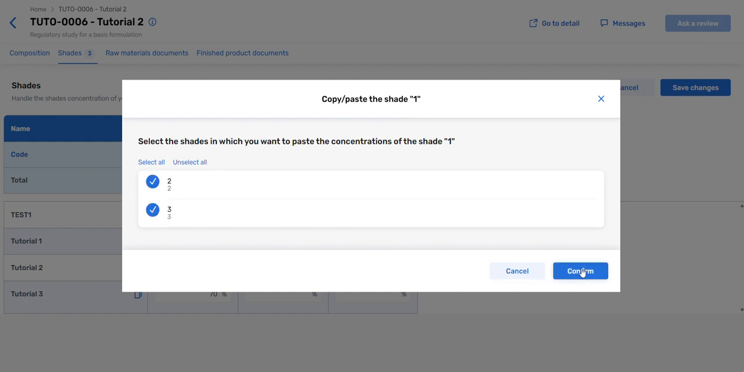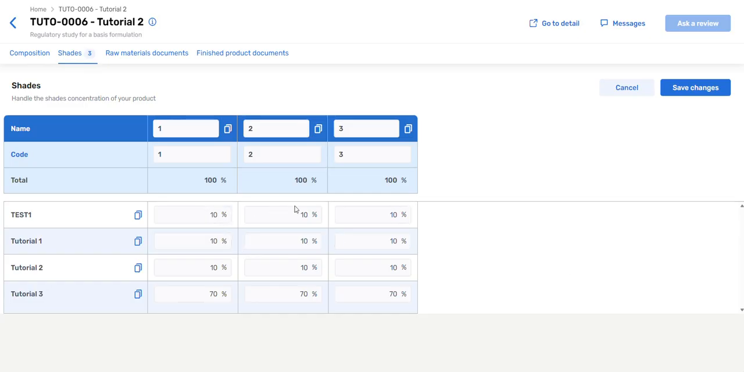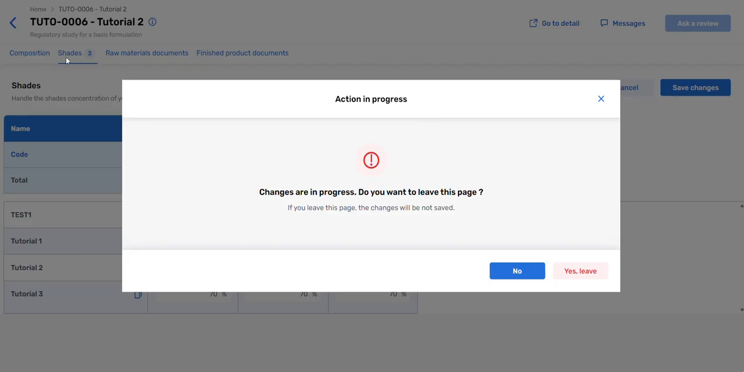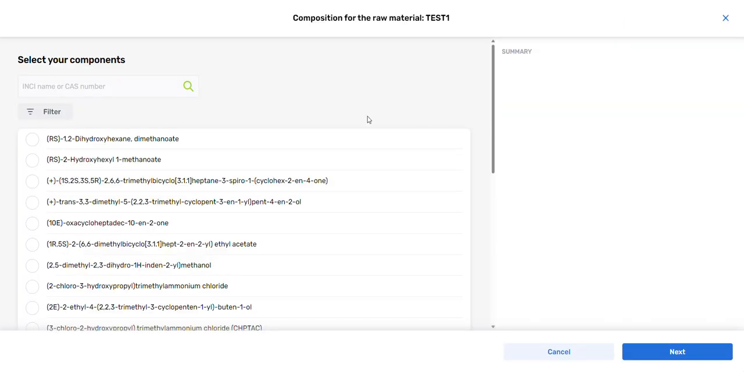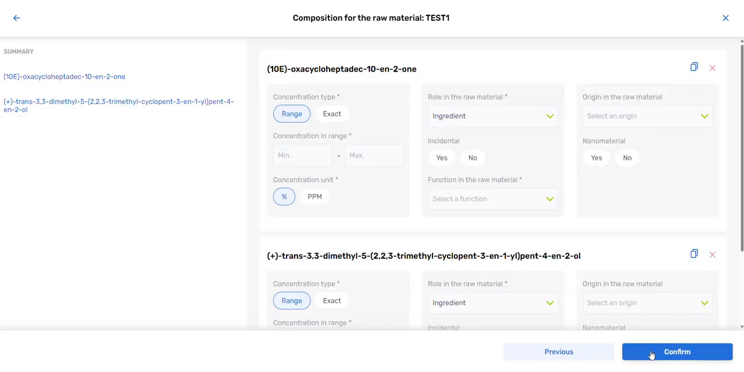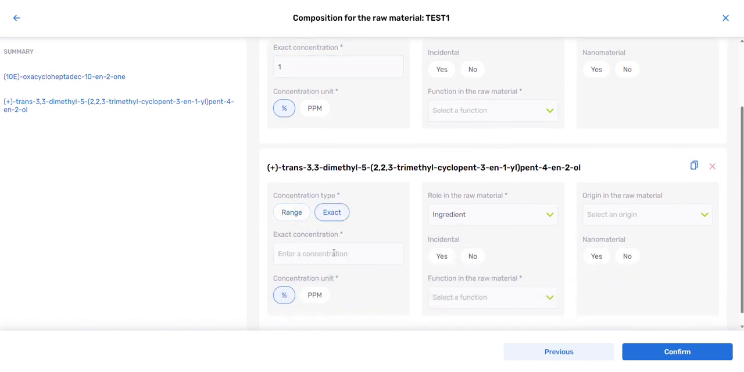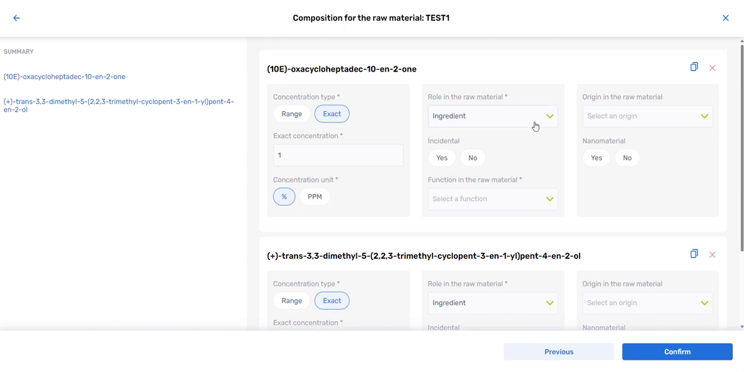You can modify the composition of a raw material by opening the contextual menu of a proposed raw material. From the dialog, you can add components to fill in the composition of your proposed raw material. Click Next. There you will need to insert the concentration and information about the component as its role in the raw material. When you are done, just click Confirm.